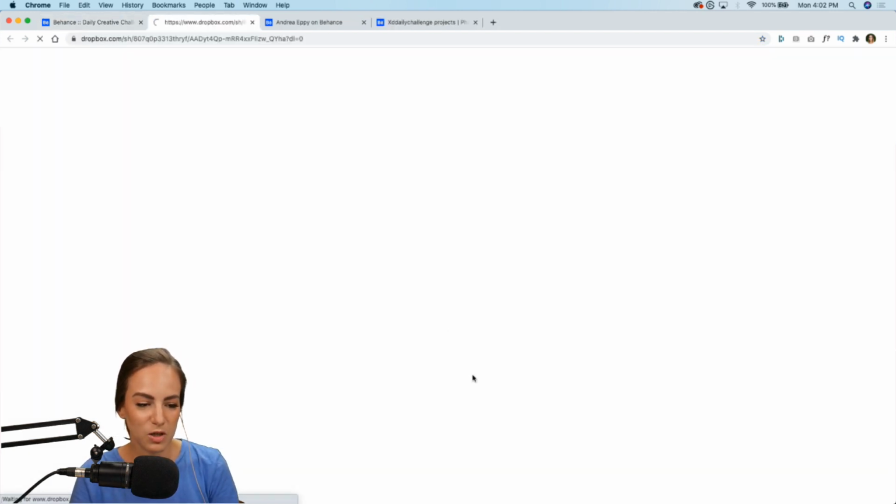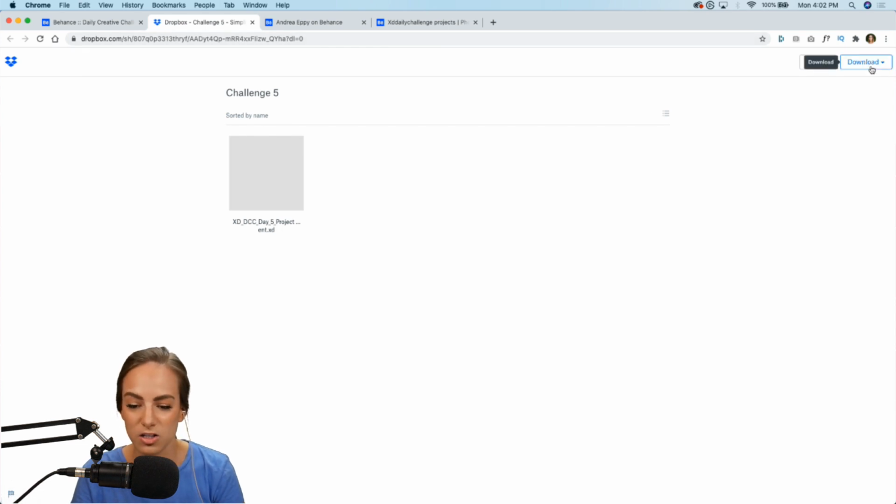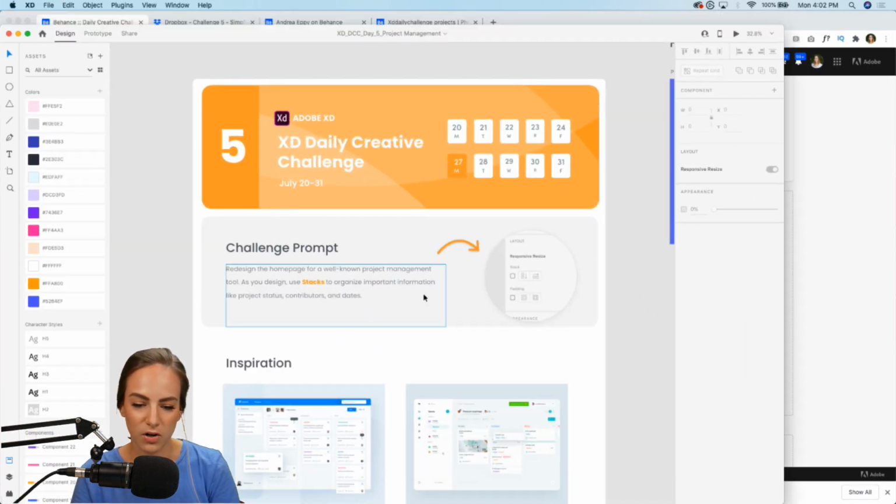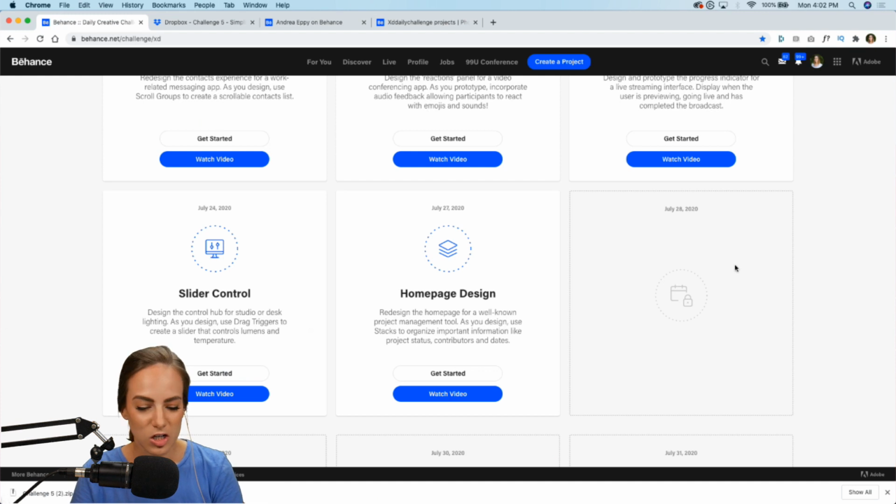So as always, you can grab the starter file from Dropbox. Just come over here, hit download, direct download as always, and that starter file will look like this. We will hop in there in just a second.